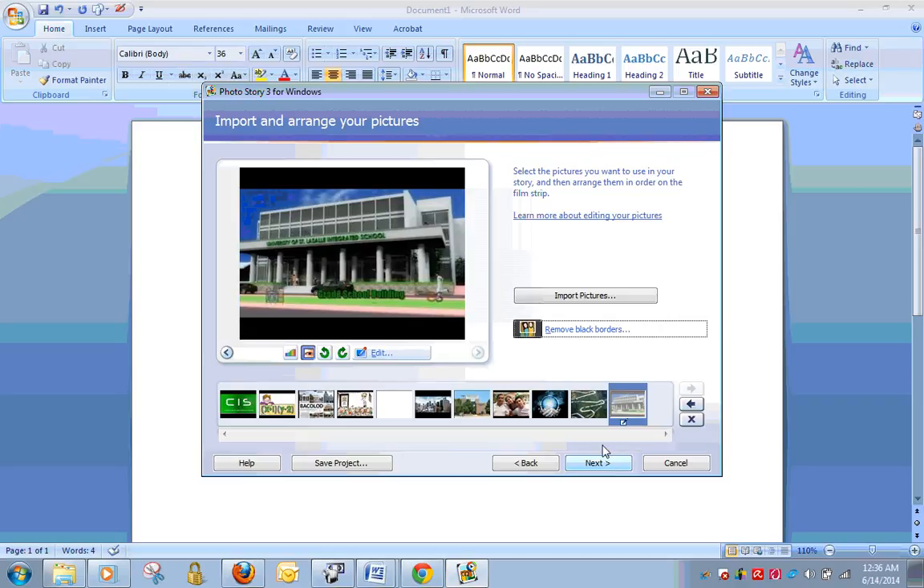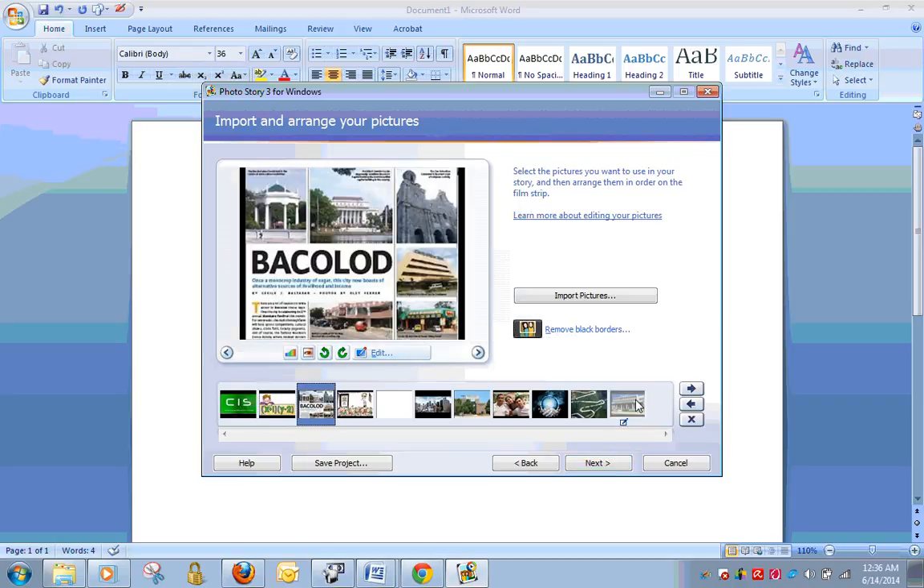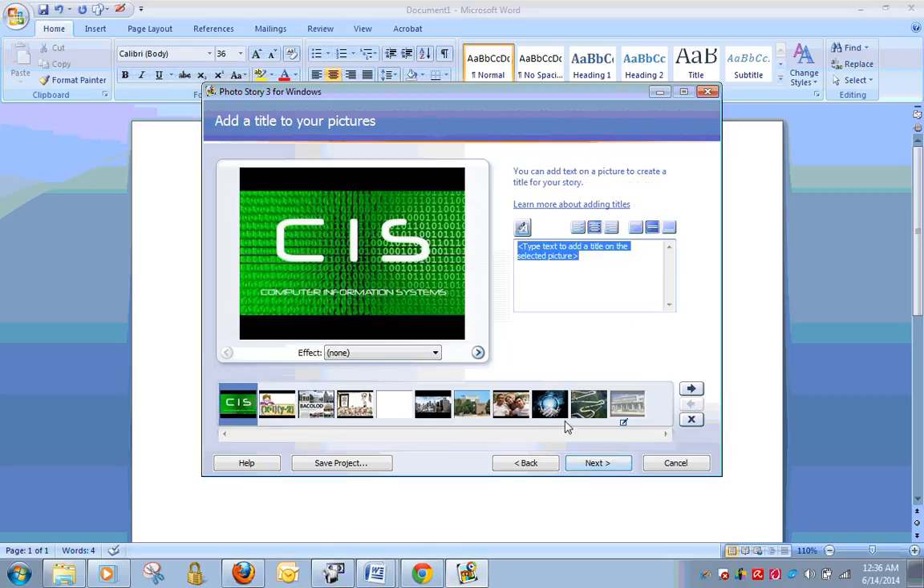Now that being said, all we've done so far is rearrange our pictures. Now when I click Next, it allows me to type in any title that I want. So let's say, for example, I want Computers for my title, and I can click it here at the very bottom and in the middle, and notice that it's not showing anything. Why?